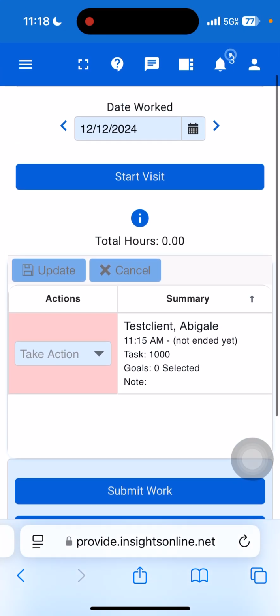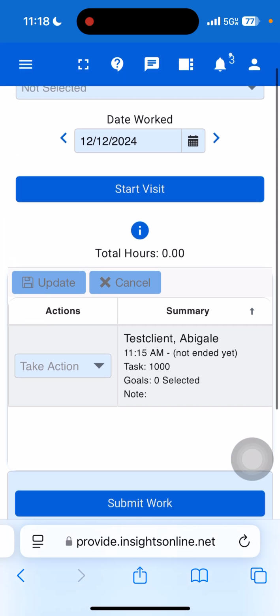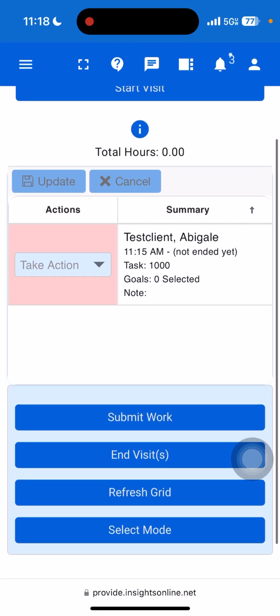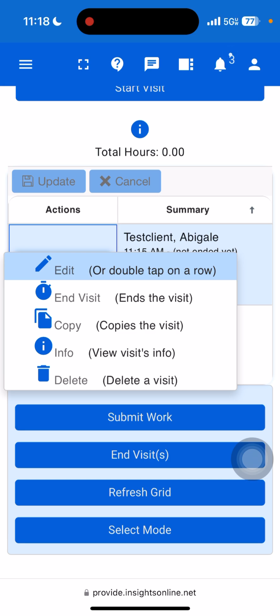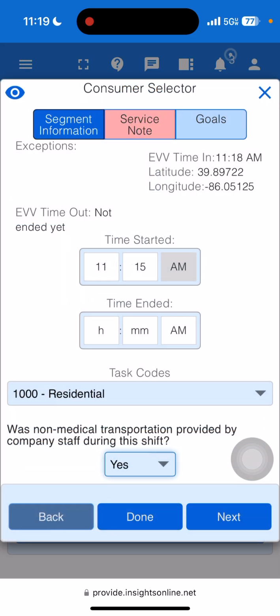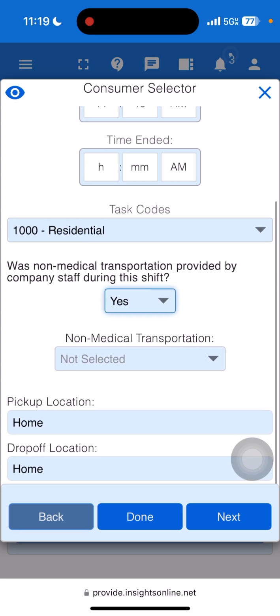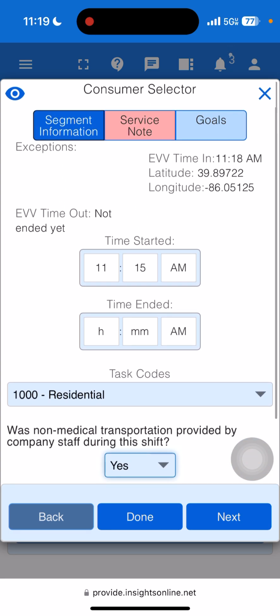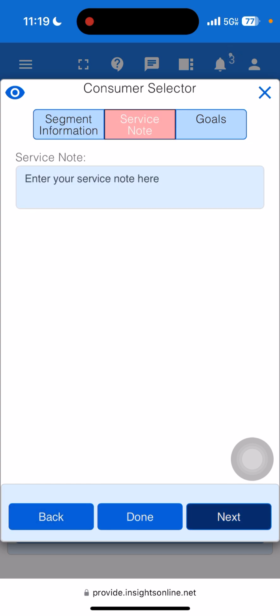As you can see here, I now have work in progress started down here at the bottom. If I am going to edit or I'm going to work on my note, I'm going to press the take action button and I'm going to press edit. When I press edit, it's going to take me back to that consumer selector page and that information that looks similar to the previous page I was just on. When I press next, it's going to take me to where I can input my service note.